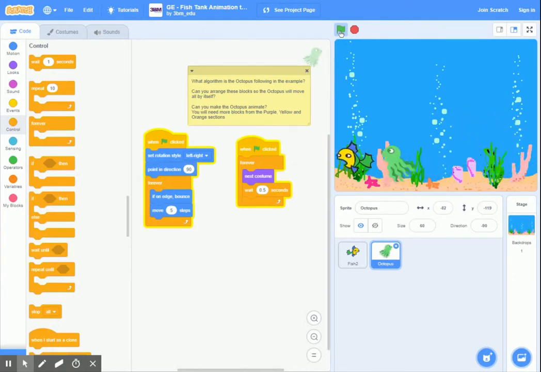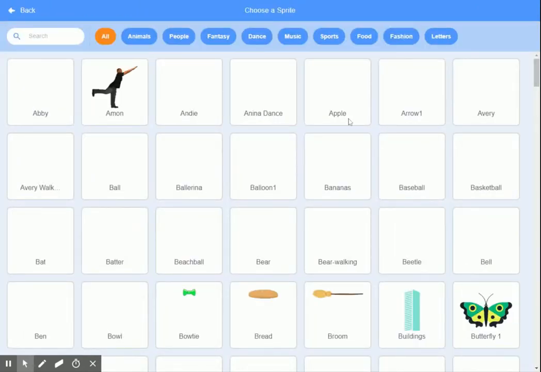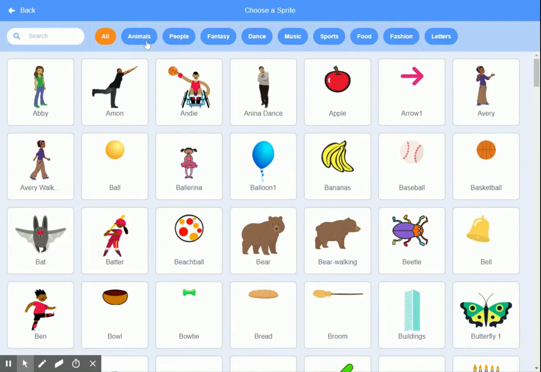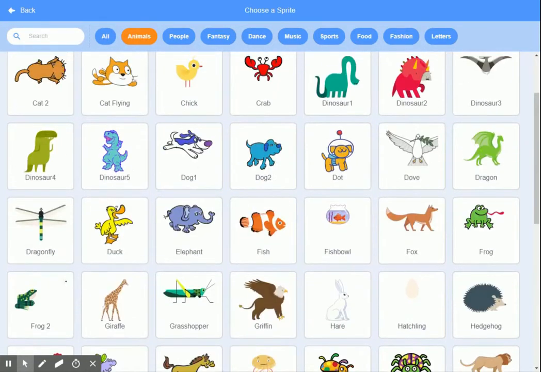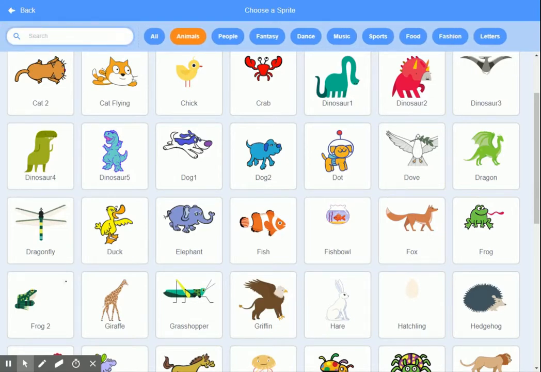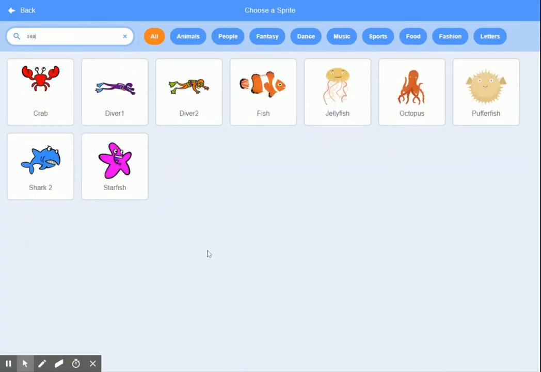Now what we'd like you to do next is to add your own sprites and get them moving around. Now to add a sprite, you go down here. You click on that icon. And then what you want to do is look for animals. And then through there, you're going to see undersea creatures. In fact, what you can do is type sea, and you'll get all the sea creatures as well. Please don't add the shark for a moment because we're going to come back to that later.